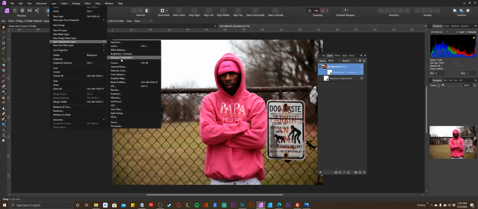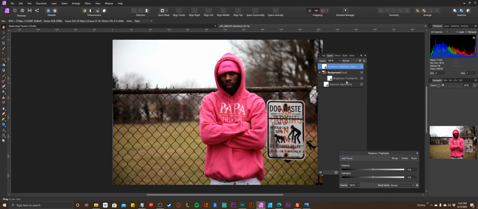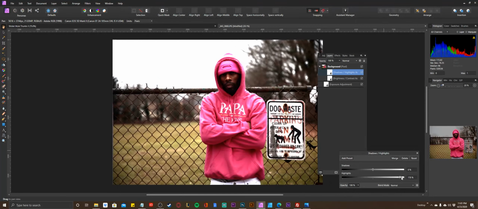Now let's mess with the shadows and the highlights. Okay. So the shadows pretty strong. So let's mess with the highlights first. The highlights are blooming in the background. See that? Don't like that. There we go.